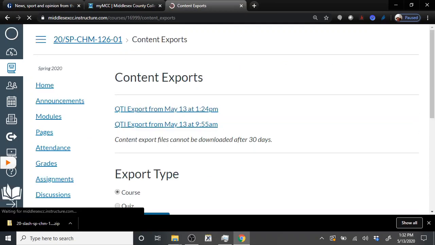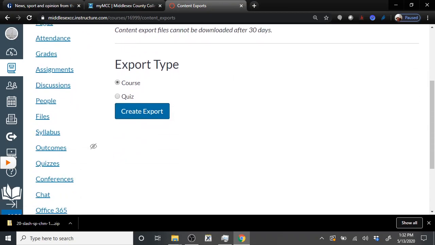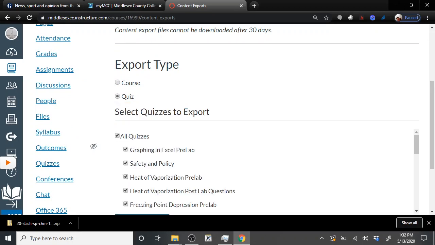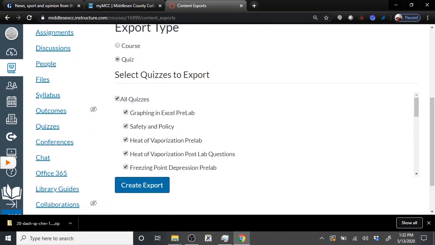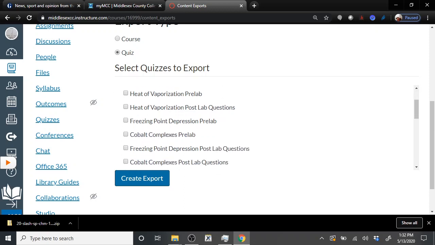Now, if I click on this, I have a number of options. I could export the entire course, which is useful if you want to copy one course to another from semester to semester, or I can simply choose the quiz content that I want to export. If I select quiz, by default, I can export all of my quizzes. I don't want to do that. I'm going to select one quiz, the Freezing Point Depression Pre-Lab. So I can check that box, and then all I have to do is select Create Export.